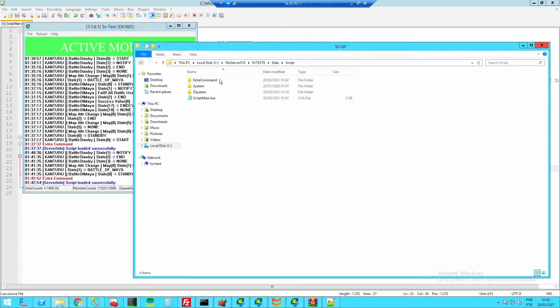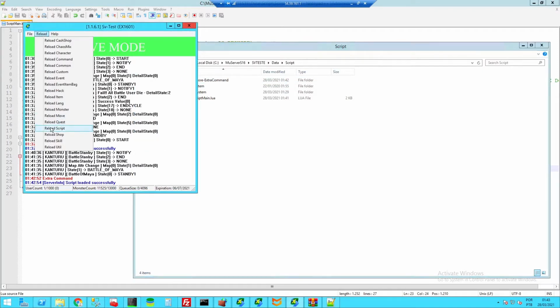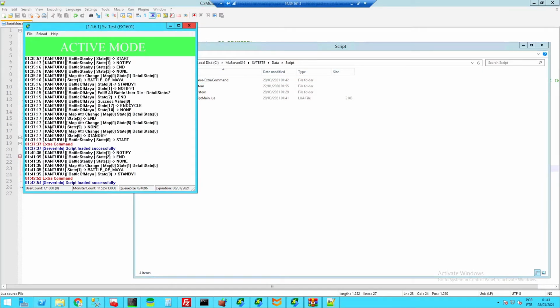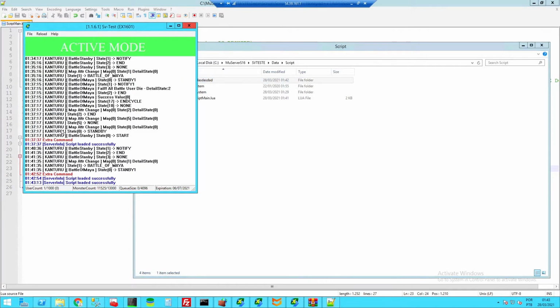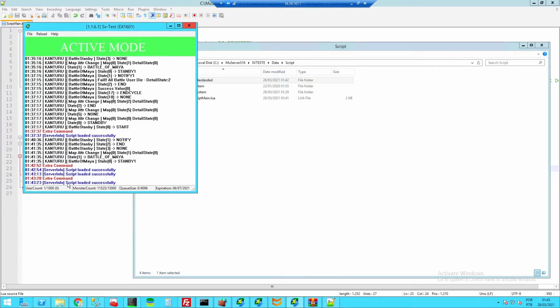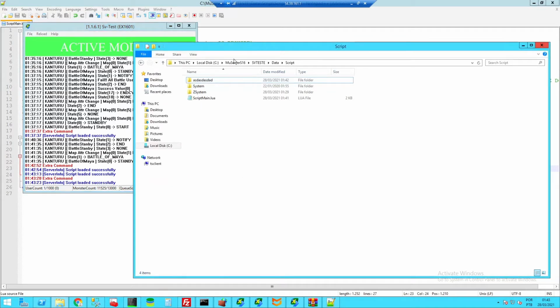Excellent, a red message. If I don't want this automatic require, I can just rename the folder using an ignore here, ignore. If I add an ignore here, the script will not be required anymore. See? If I rename it to any other name, the script will be required automatically. This is good for organizing your script folder. You can delete this system folder. We are not using this anymore.